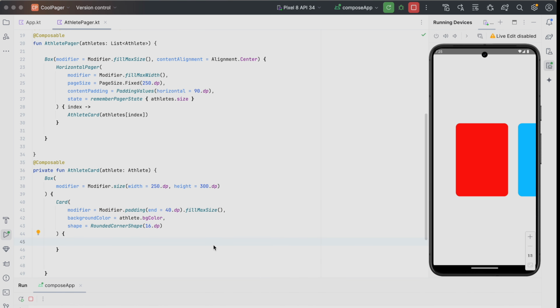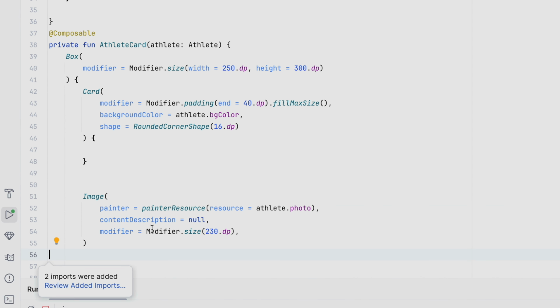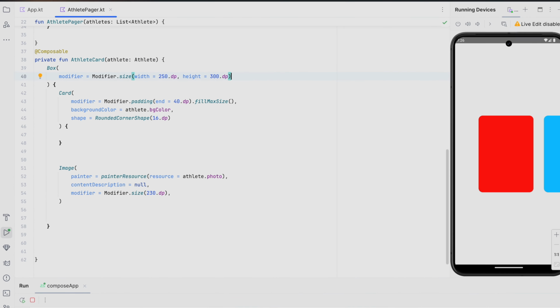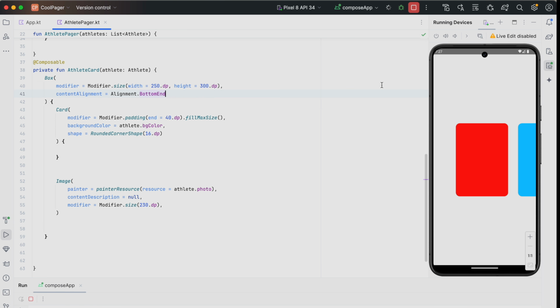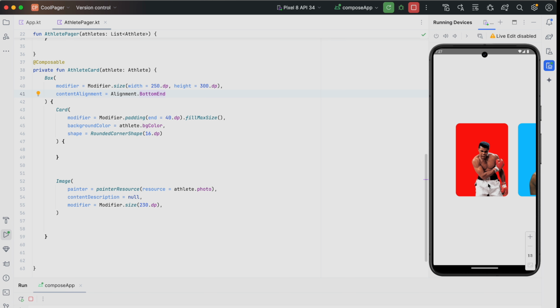The next step here is to add the image for the character itself, and I will add it here just in the same box that contains the card, and it contains the athlete.photo, which we already set before, and content description as null, and with the modifier of size 230. And I will set the box alignment to be at the bottom, since I want to display the photo at the bottom of the page. Let's see how it works. So for now, it displays all of the images, and the next step is to implement the animation.